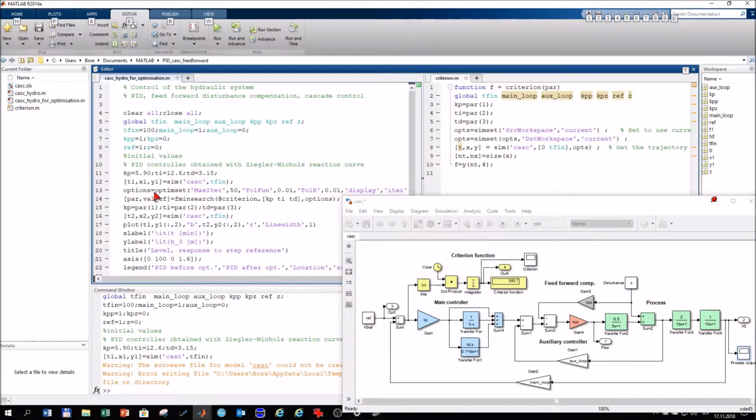With this row, some options for optimization are defined. We define 50 iterations, but the optimization can also stop if the criterion function or the parameter changes are very small, if they are smaller than 0.01. This pair means that during optimization we shall obtain some values.